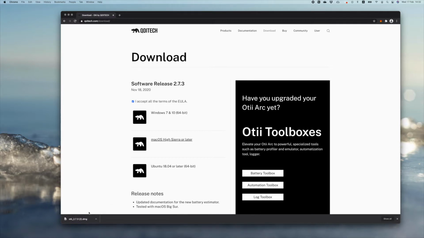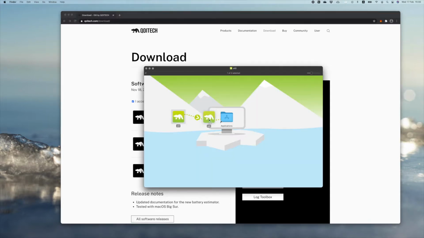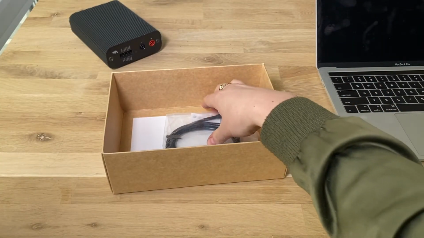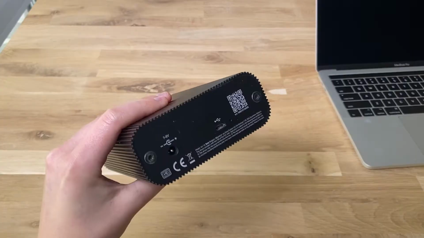Install Otii by double-clicking the download. Once the app is installed, double-click to open it. Connect Otii Arc to your computer using the bundled USB cable.